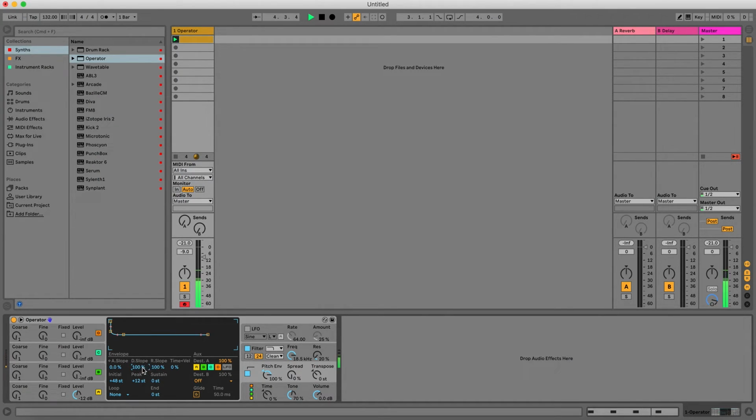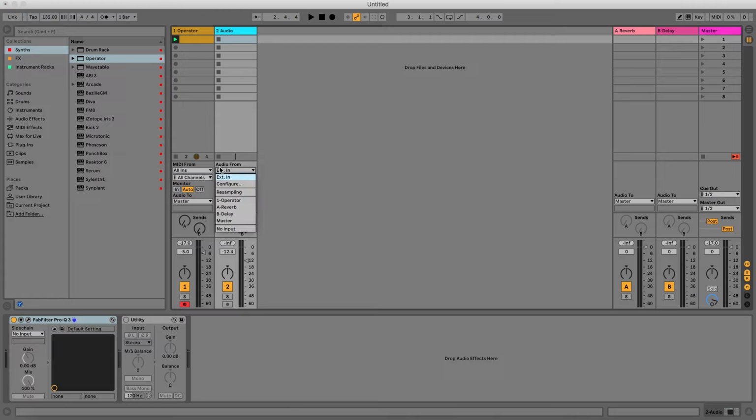Let's see. Slope. Let's go back to what this was. That's better. Maybe this is as good as it gets. Let's give this a little bit of decay, release, I mean. Now it has a long tail. Let's go for a happy medium. Relatively short kick. One thing we can do is just resample this.